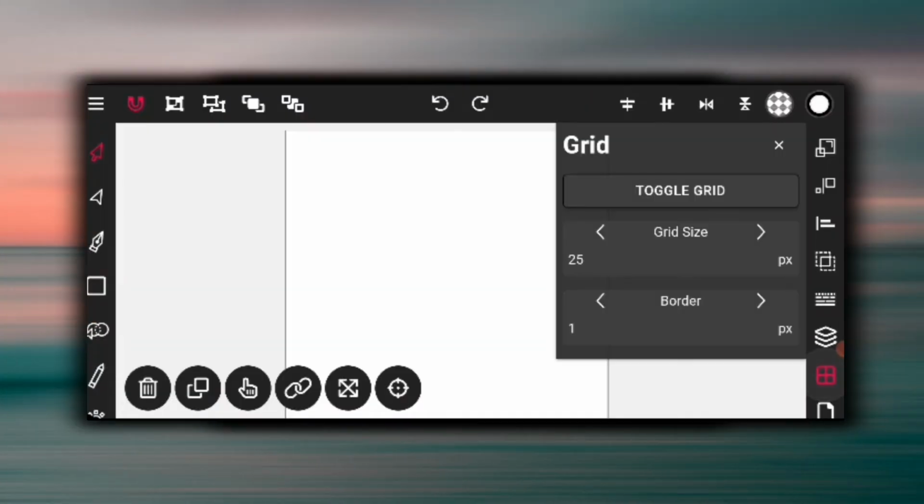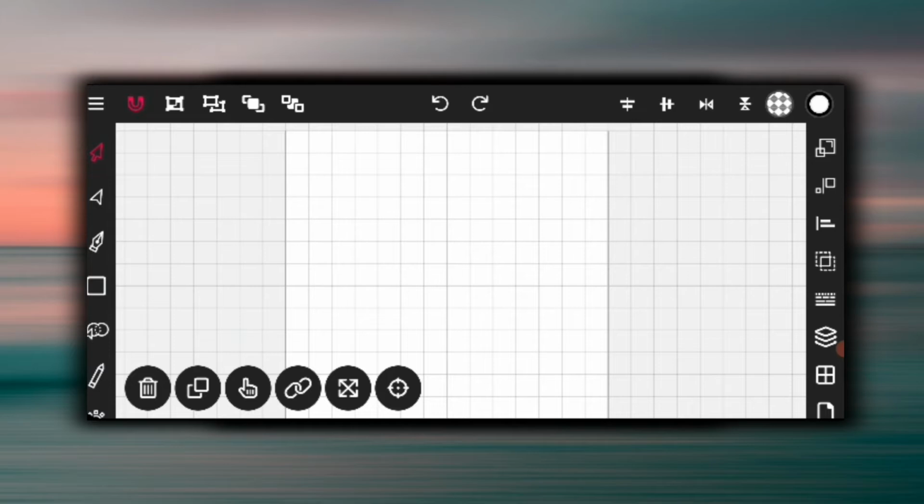In this tutorial I am going to design letter B logo. Now click on grid icon, set the grid size to 25. Enable toggle grid.